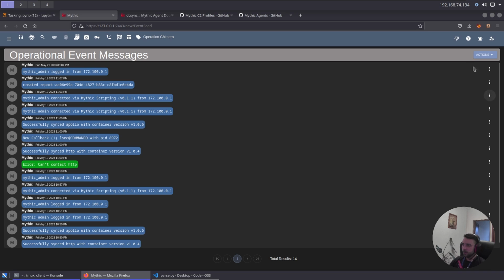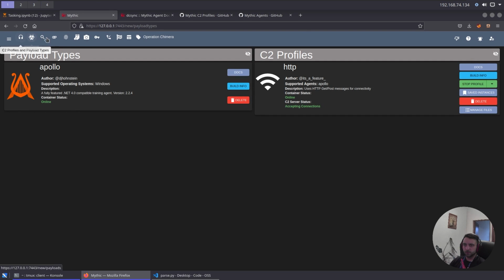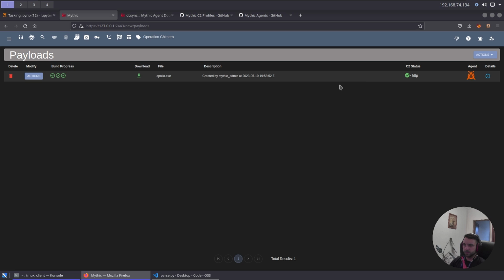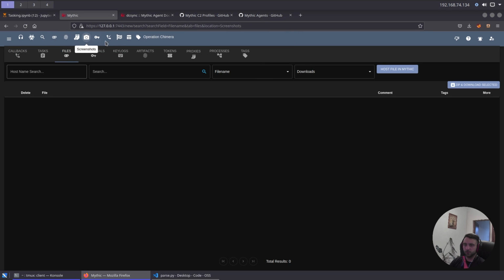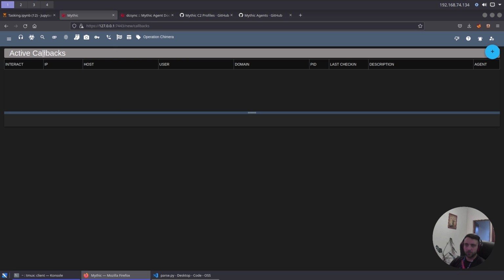So now, let's talk about the UI. First, this is the bar of pretty much the things we can do. We can generate payloads from here. We can see the payloads we've generated and search for everything here: credentials, files, SOCKS, and so on. Active callbacks, so we can demonstrate that in action and get a better idea.